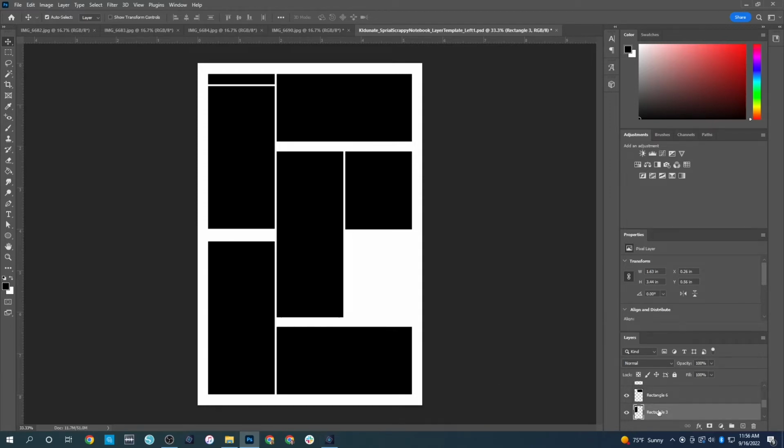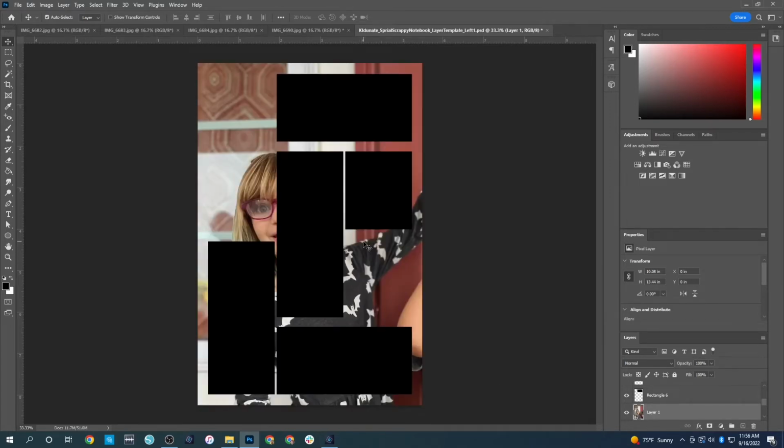Once I have that box selected, I can then paste in my photo. You can see that my photo at this point is giant. It's enormous. And that's okay. We're going to reduce it down to fit it inside of that box. But another thing that you'll notice is the box that I selected is now underneath my photo, and that's exactly what I want.